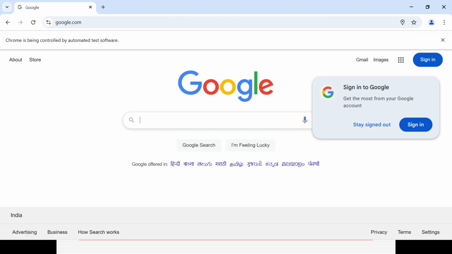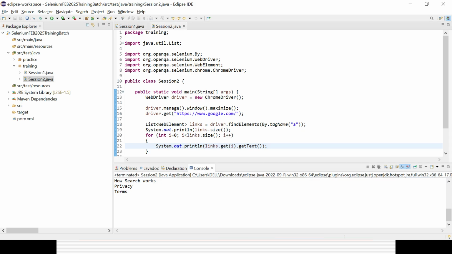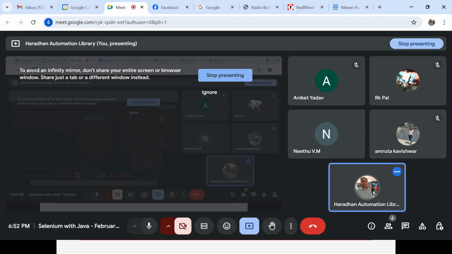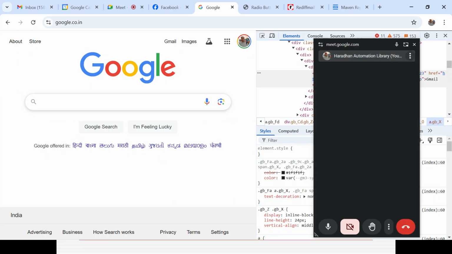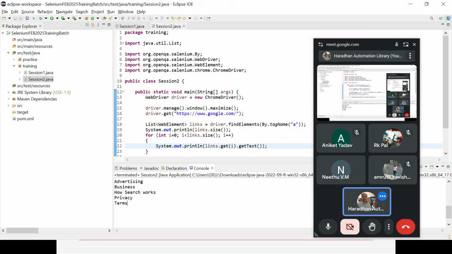So that is the way you can use the tag name wherever a list of web elements is needed. You could see now it printed out everything. 25 links you could see here: About, Store, Gmail, Images, Sign in, and all these for Hindi, Bengali, Marathi, all this stuff, Advertising, other links. So if you go to the Google page, you will get all the links also. These are the links: Gmail, Images, search box, Advertising, Business, Privacy, all this stuff. Here also it is coming like that.